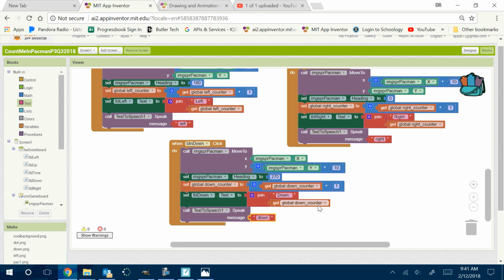It'll be cool. You can always shut your sound off. But now you can actually audibly hear how many times you went left, right, up, and down. You want to make it really cool, you start counting the actual numbers, and I can show you how to do that on an upgrade day. All right, so we have Pac-Man successfully moving left, right, up, and down.